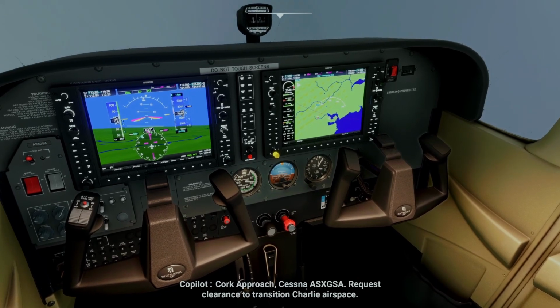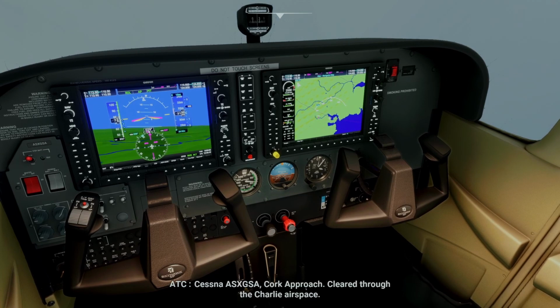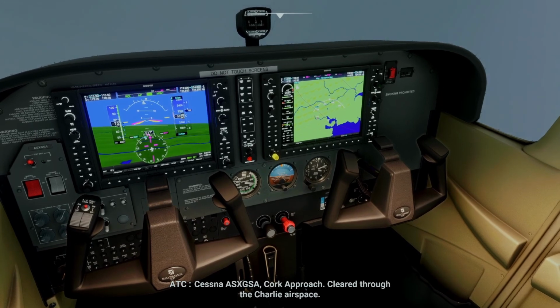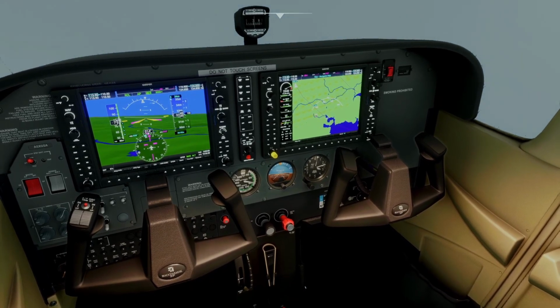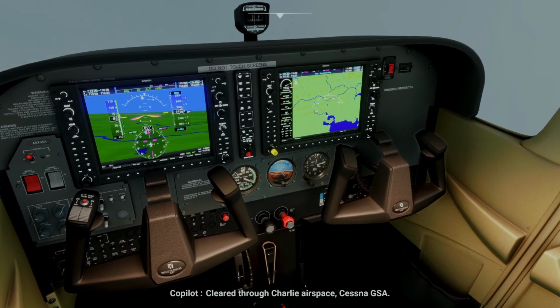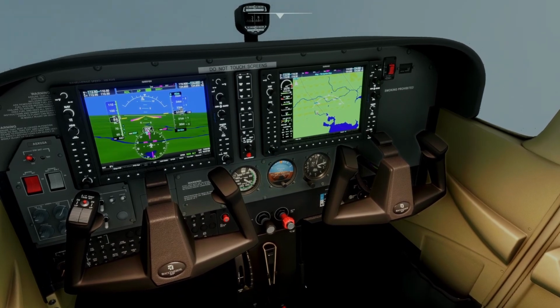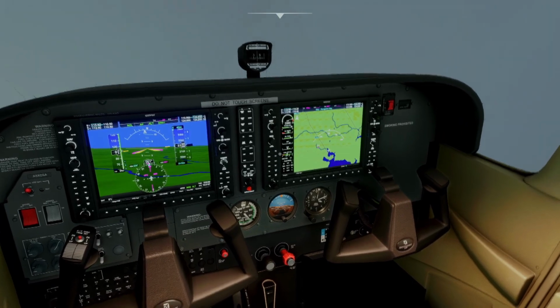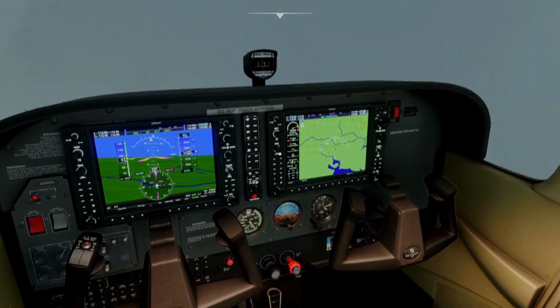Request change it. We first need to select it by pressing A, and then we can change it. Let's set it to 1,000 feet. Cleared through Charlie airspace, Cessna Golf Sierra Alpha. Then release the controller, or release the option with the B, and then you can switch on the altitude.